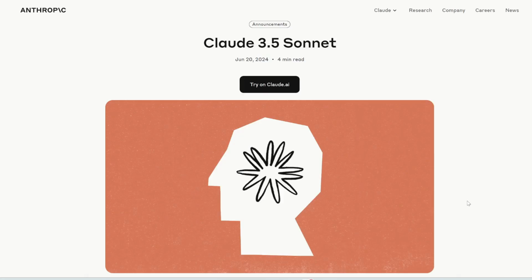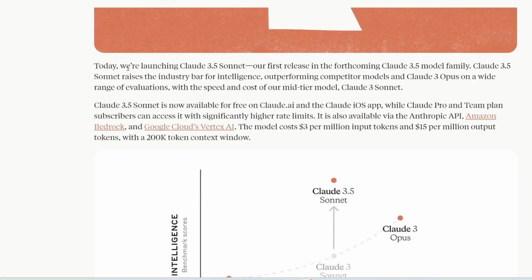All right, so let's go over the specs of Claude 3.5. So here they say we are launching Claude 3.5 Sonnet, our first release in the forthcoming Claude 3.5 model family. 3.5 Sonnet is now available for free on Claude.ai and the iOS app, while subscribers can access it with significantly higher rate limits. So they're kind of doing the same thing as OpenAI, which also offers their most cutting-edge model, GPT-4o, for free to all users. But the free plan has limits, and if you want to use it more, then you need to subscribe.